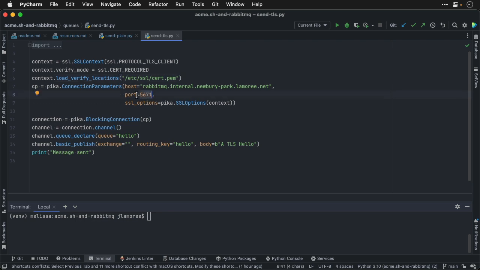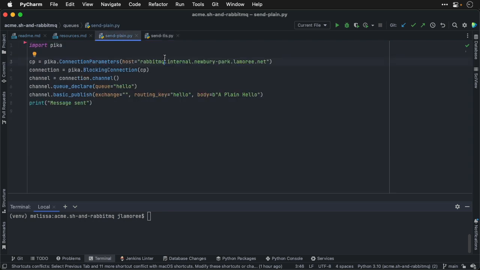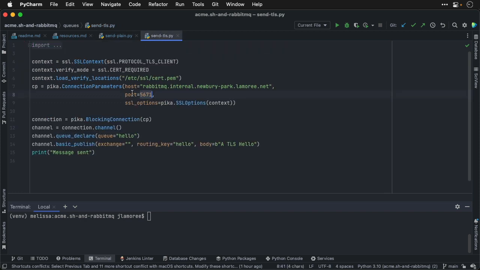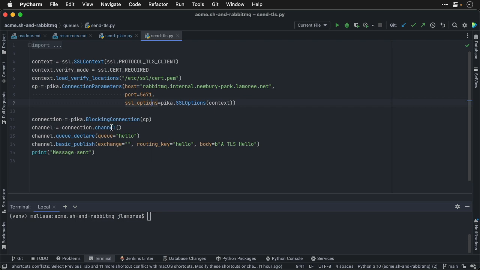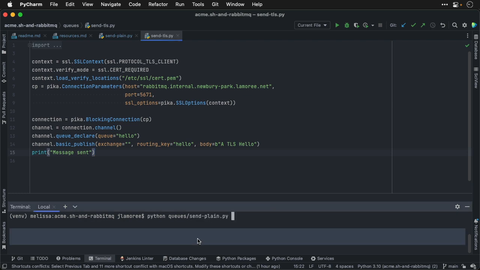So here I'm using the non-default port. Up here I didn't specify a port in my plain test, and it was using a default. But I'm not going to use the default here. I'm going to use the one that is already set up to use TLS. And then I'm going to send in my options. The rest is pretty much the same, except my message content is a little different. So let me send this now.